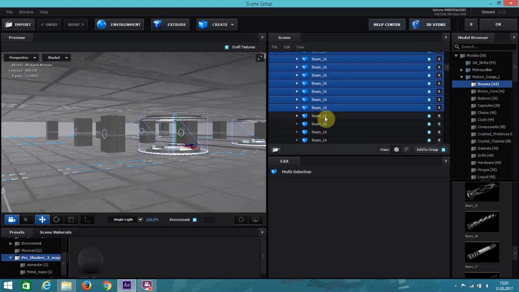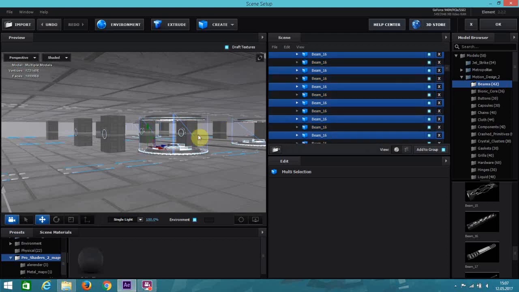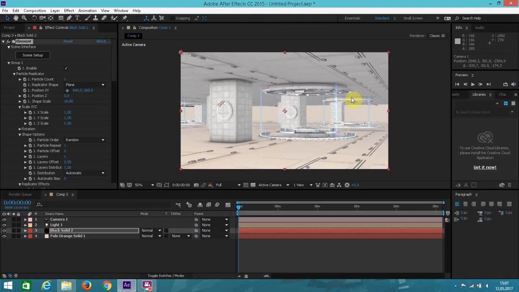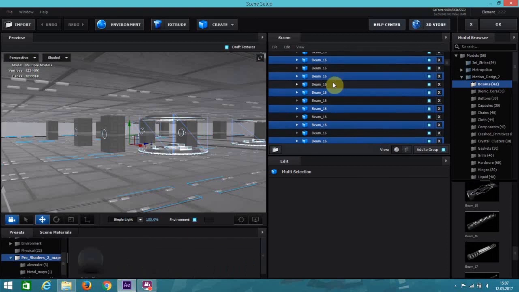I want to duplicate it, and it might even be too much, but it's the only way to find out. Let's see. No, it's actually okay. It's alright. Now I want to add some elevations as well.